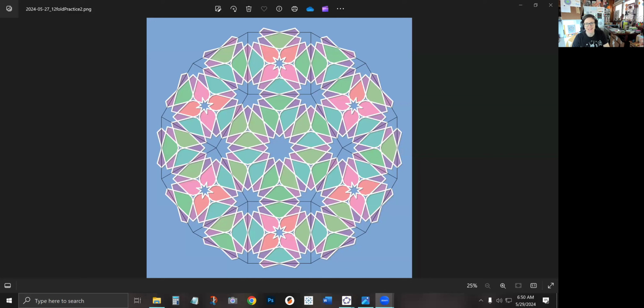Hey everybody, Sarah Brewer, aka Mathemartiste here, and I'm going to show you how to construct this lovely 12-fold pattern that sits in a 6-4-3-4 tiling. All right, here we go.